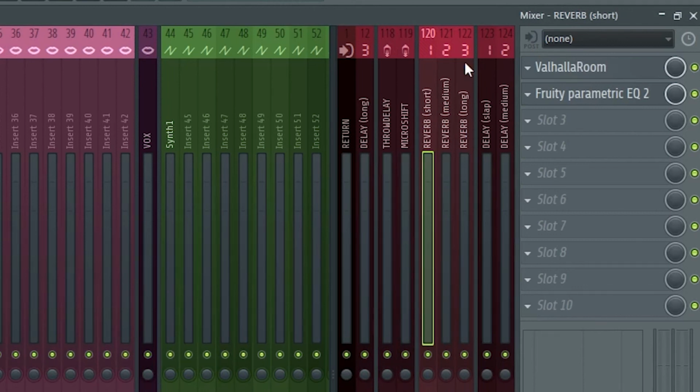Setting up send tracks like this feels like a win-win, because for one, you're saving a lot of CPU when you just have 5 reverbs instead of 50. And your track feels more cohesive when you limit yourself to using the same effects on multiple instruments. It makes your elements sound like they exist in the same universe.